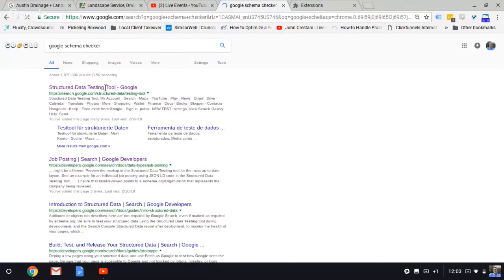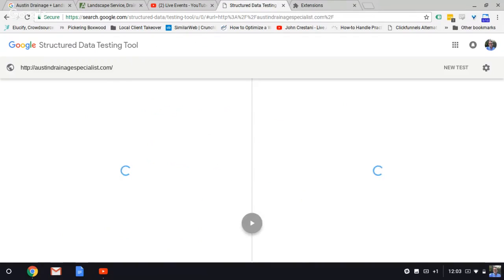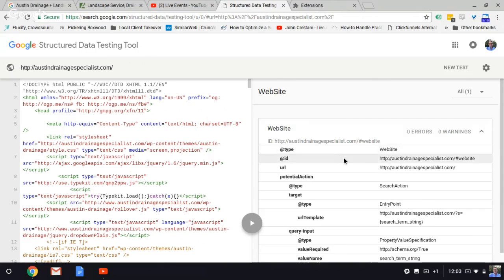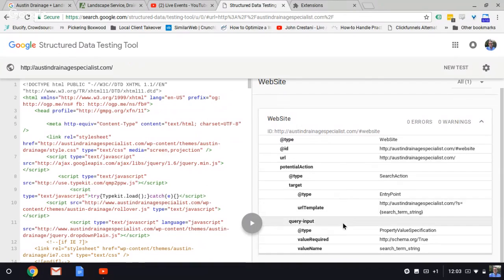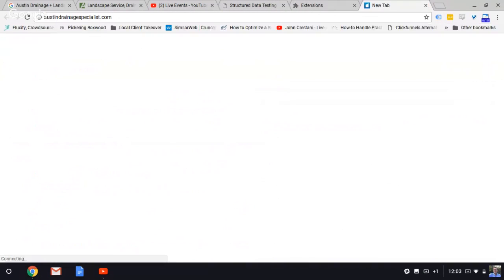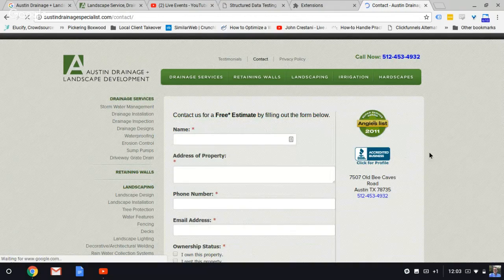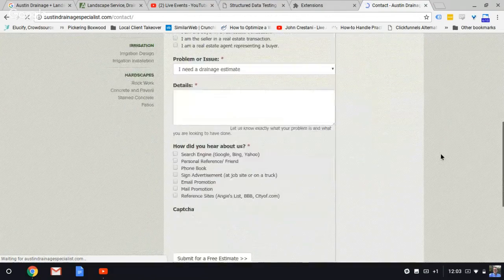So for that reason, let's take a look at your Google schema. See if you've got your business schema in place. Cool. Got your website schema. Let's take a look for your business schema. Got a contact form.